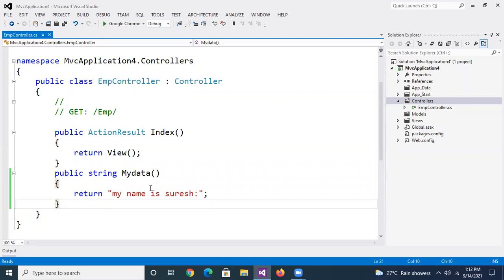Now I want to use the view. Then what do we have? Already I have the action result method, which is very important here. The default method is index. You can change the method name also, not a problem. As of now, I use the same default method.